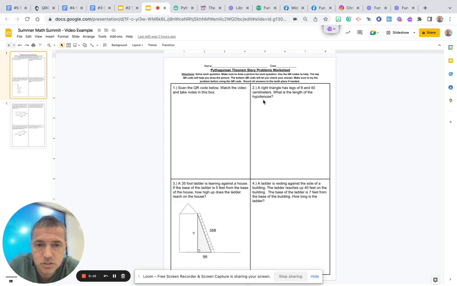But I wanted to just go through on this worksheet and show you different ways that QR codes can be used. So a lot of times on my worksheets, I will start with having the students watch a video. So you can see on number 1, it says scan the QR code below, watch the video, and take notes in the box.